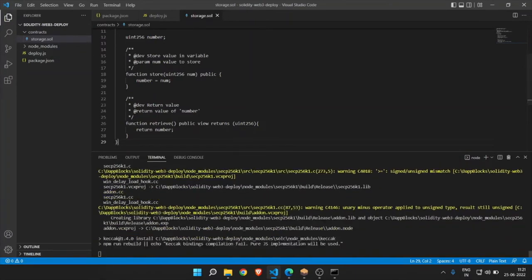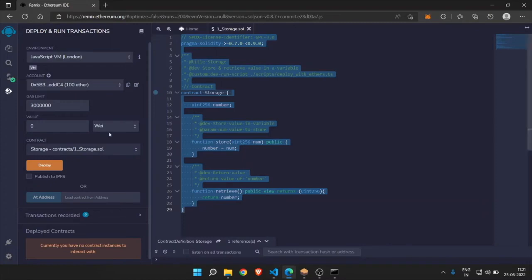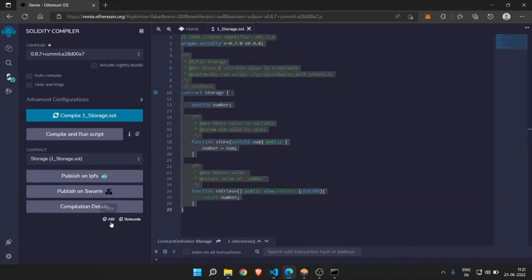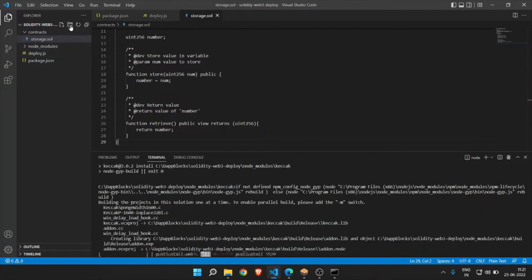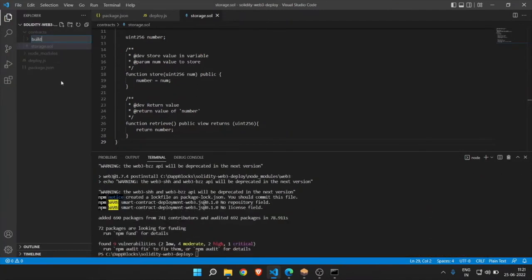Now we need the ABI and the bytecode for the deployment. Either you can copy the ABI and bytecode from the Remix IDE, or let's see how we can generate those using the command line. For that, create a folder build. In this build folder, we will generate the ABI and the bytecode.